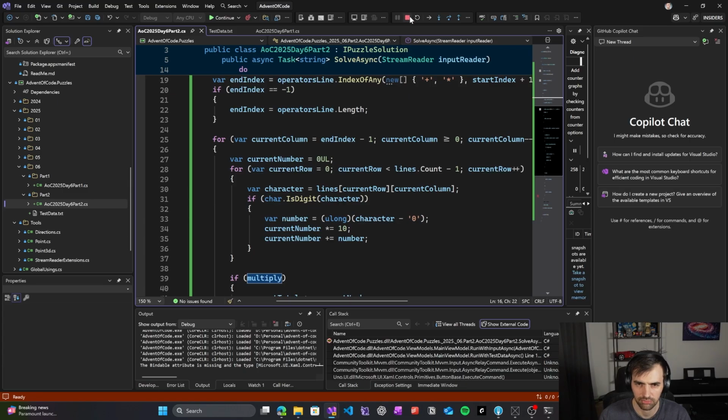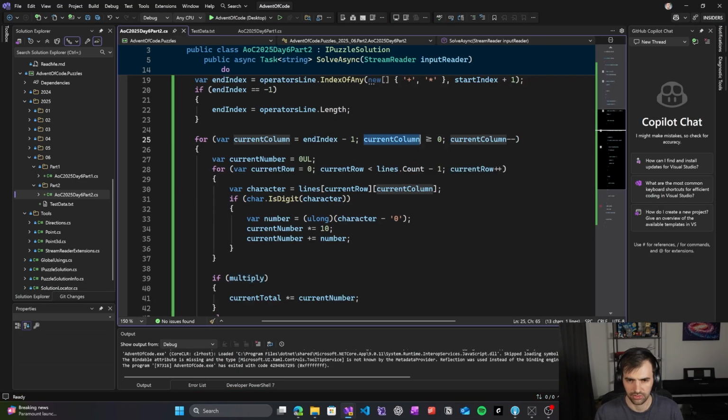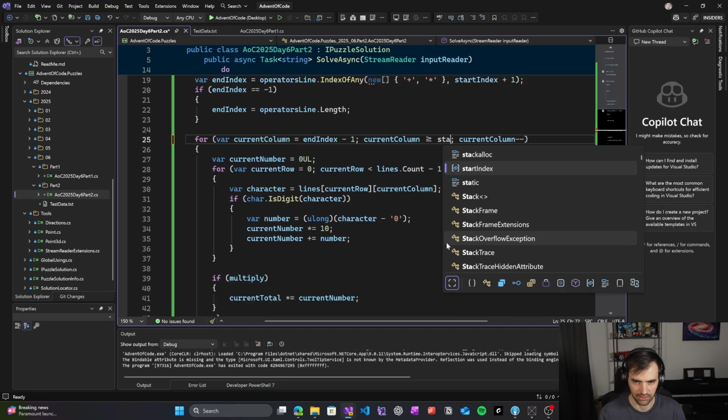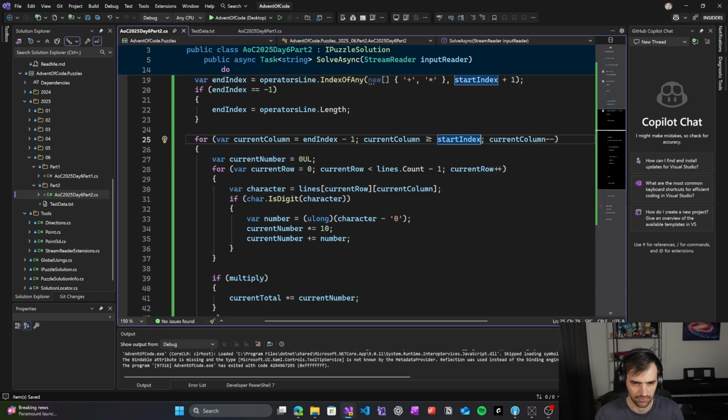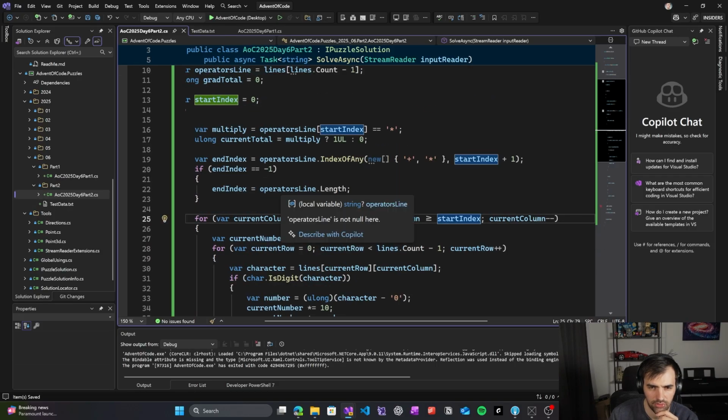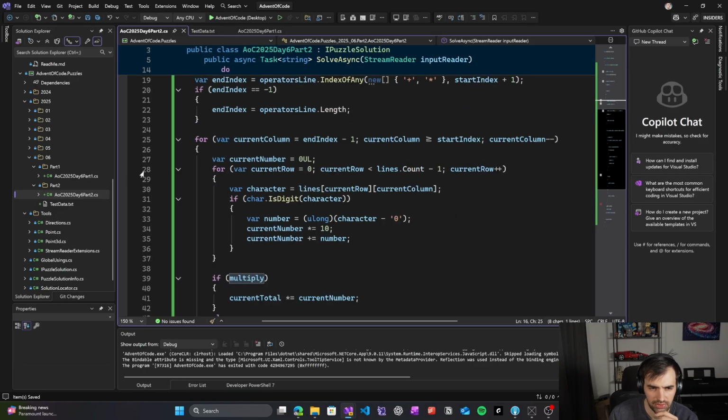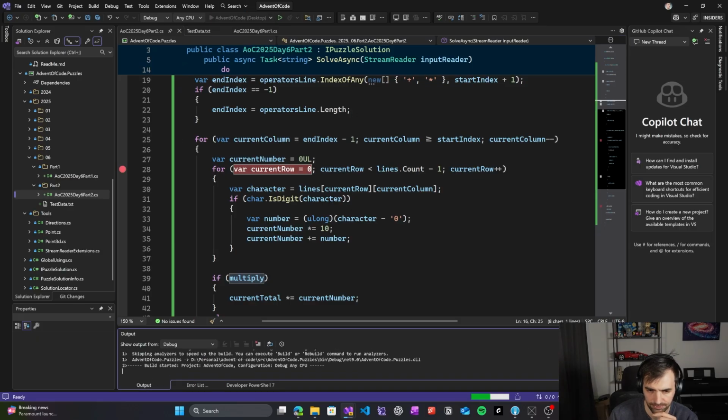So what we should be doing, okay, not to 0, but greater than or equal to start index. That's the first problem. And then still it's not right. So multiply with current column is -1. Let's see what happens if we debug this.